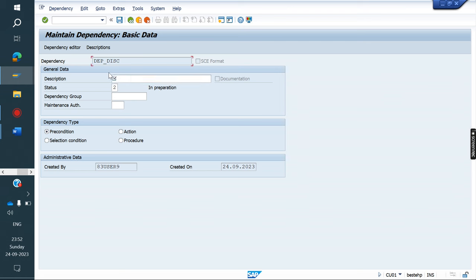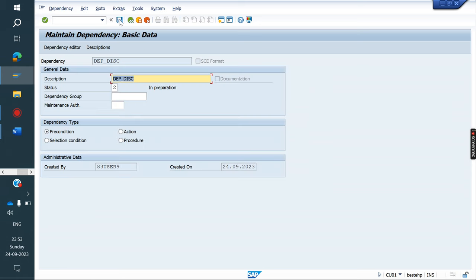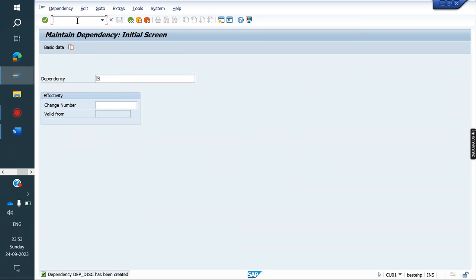So it is depending on CC, right? After entering the CC, it has to come. Procedure, click on dependency editor. The syntax code is specified bike_CC. Okay, save. Now these dependencies we need to assign to characteristics.